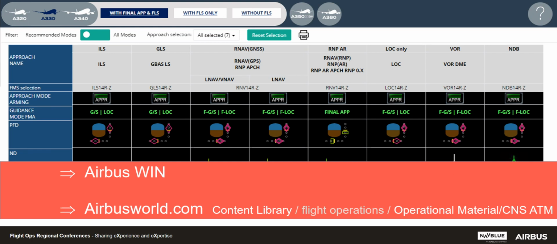Please be informed that we developed a new application to ease pilots' understanding of the guidance modes available on board depending on the approach type selected. This tool is available on Airbus World. You can check available guidance modes and compare between aircraft types.